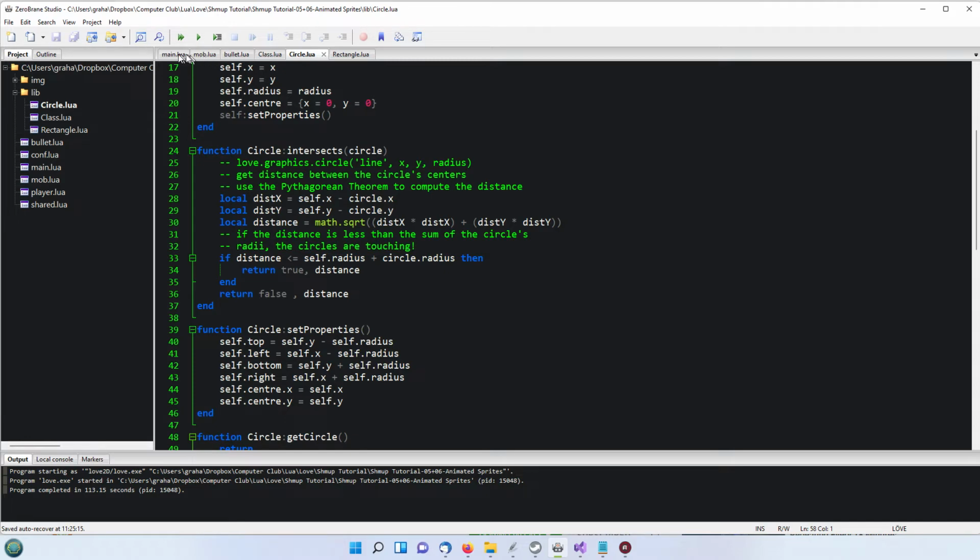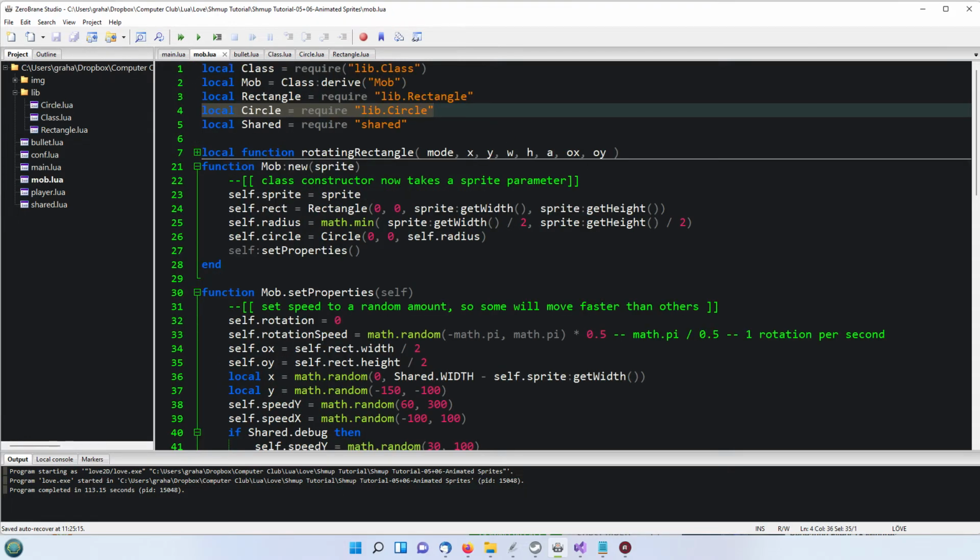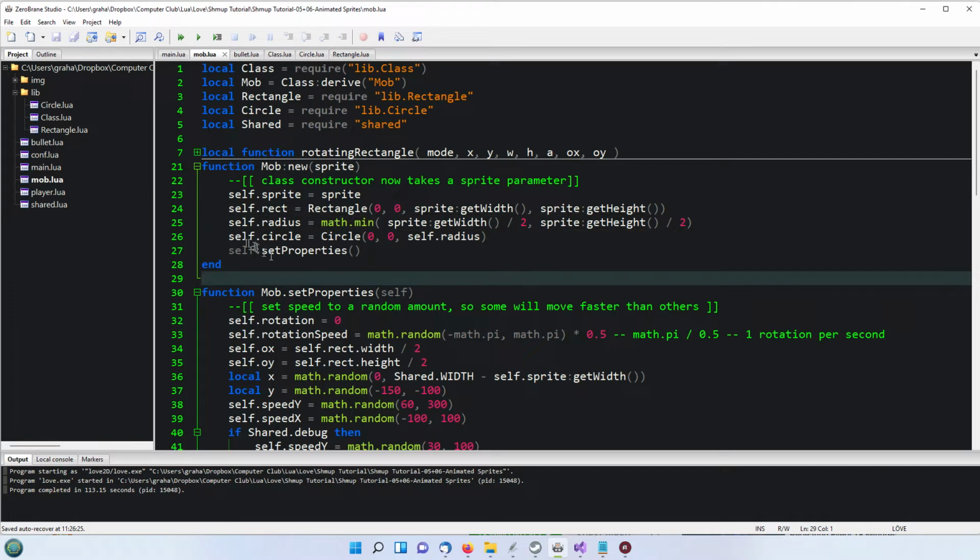So let's come back to our mob. So we're now incorporating the circle class as well, and then with our mob new, again we're passing in the sprites. Now the sprite has been randomly chosen from one of 7, and then otherwise it's acting much as it did before. We make a rectangle from that sprite using its dimensions and so on, and then we're also making a circle. So self.circle, and then we're calling the circle constructor here.